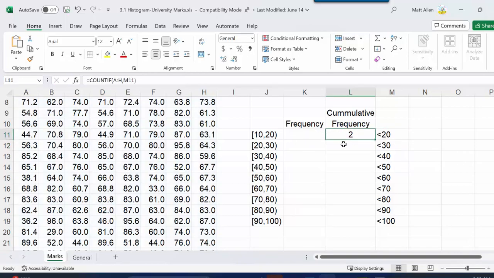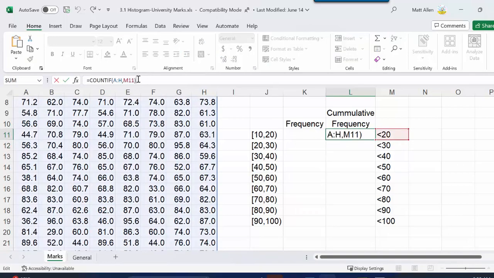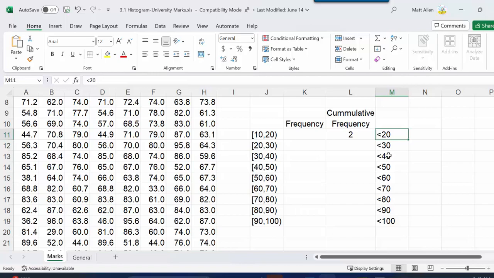Okay, so take a look at that again. I'll maybe click up here and see if I can get it to show up a little bit better. Oh, there it is right there. So COUNTIF says count the cell if, and again, the range of values are just everything in the A through H column, if they meet whatever M11 says, and M11 says I want values less than 20.